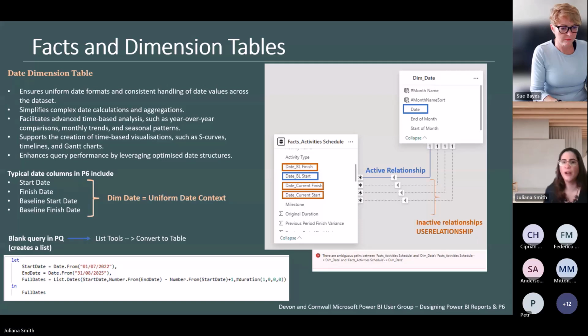And now, this one, I think it's the most important because today we're going to be talking about S-curves. And it's really, really important to have a date dimension table. A date dimension table ensures uniform date format and consistent handling of date values, simplifying complex calculations and facilitating advanced time-based analysis. And it is essential for creating time-based visualizations and calculations like the S-curves.